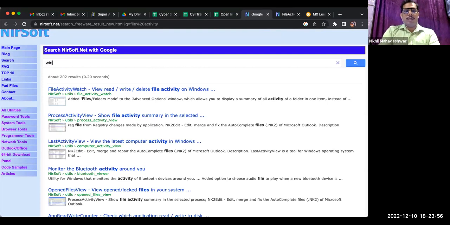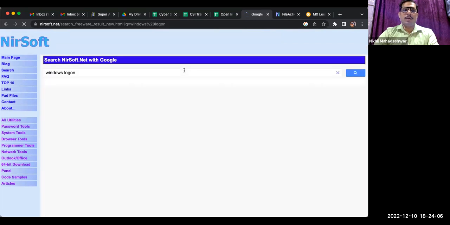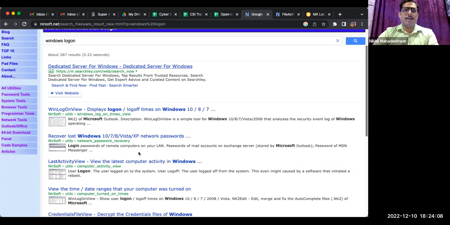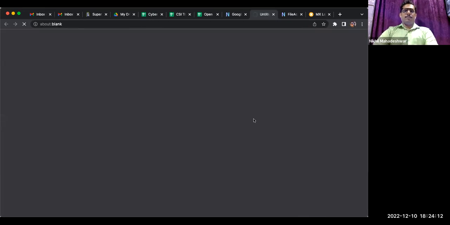And also similarly, like Windows log on or log off. So this gives you the timing of the system. Let's say it is turned on at 2 a.m. or shut down at whatever timing. So see, Windows log on view. These are Windows based tools.